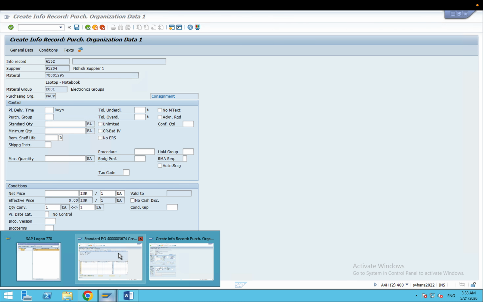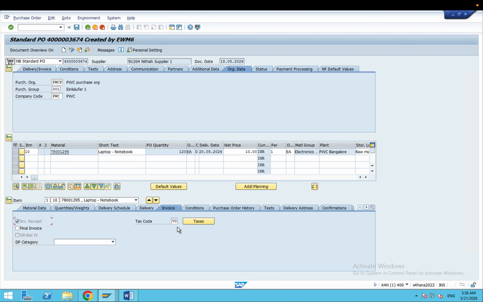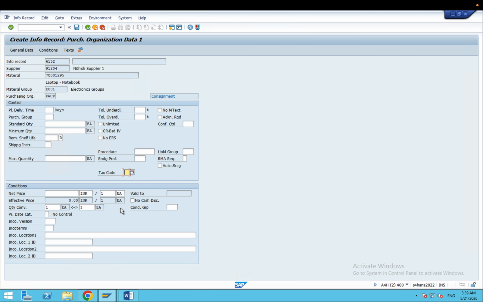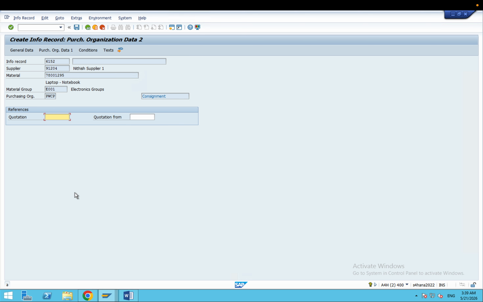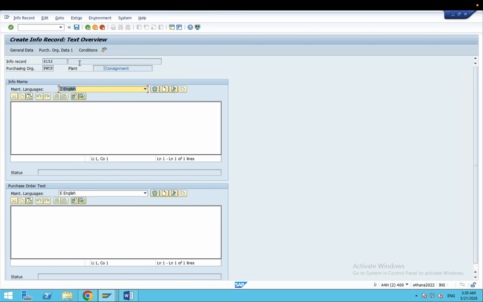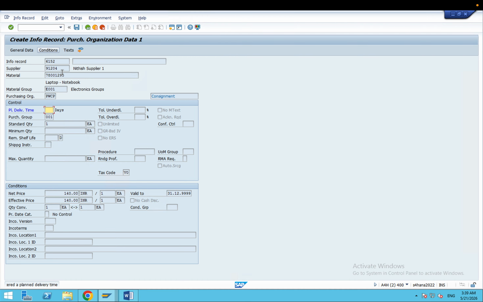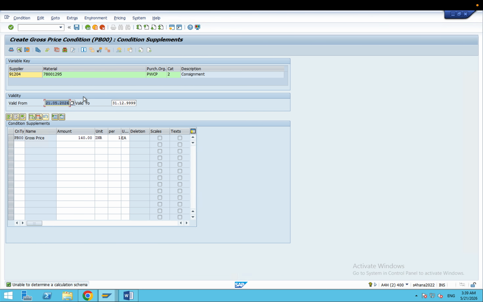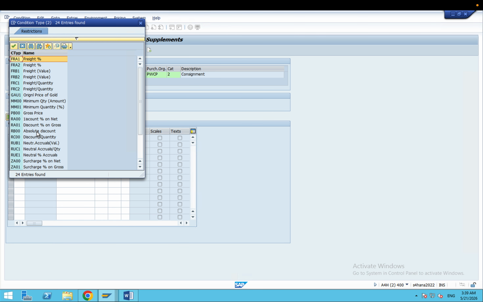Let's see if there is any tax code. V0 is there, so I'll enter V0. Then I'll enter something like 140 rupees. If you have any other details, such as group, you can maintain them. Planned delivery time, if you have one, you can enter. So in the info record also we have the price information, and you can enter it here. Clear?